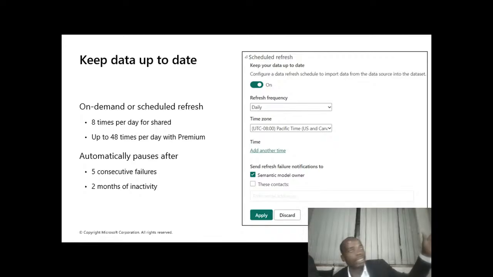The automatic refresh pauses after 5 consecutive failures. When trying to refresh, it retries, so after 5 failures, it then stops. And after 2 months of inactivity, the automatic refresh fails. So you choose your frequency, is it daily, you choose your time zone, and who to notify when the model fails: the semantic model owner or a contact where you can state the email, right?